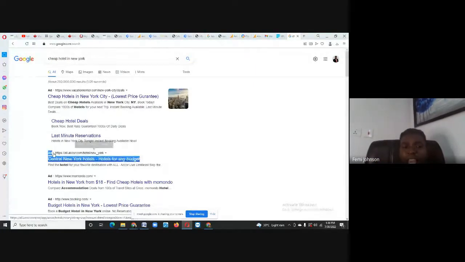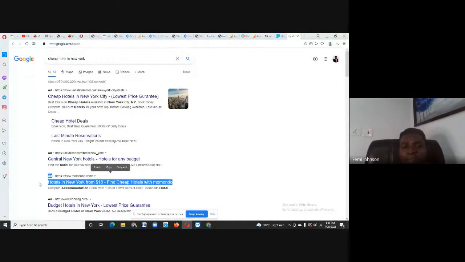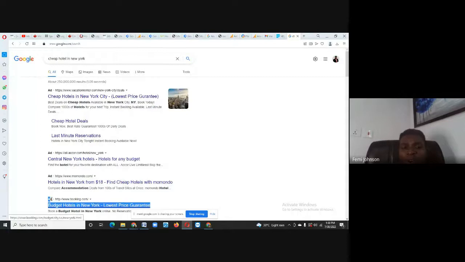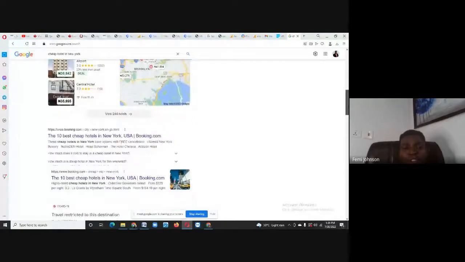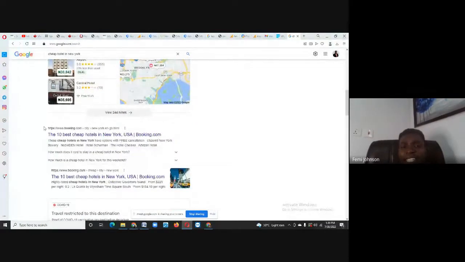You can also see this one. It means they also pay. You can see this one. Momondo also pays. Booking also pays. Now, don't forget that Booking is shown here as paid, right? But when you go down, you see Booking again without the ad icon.